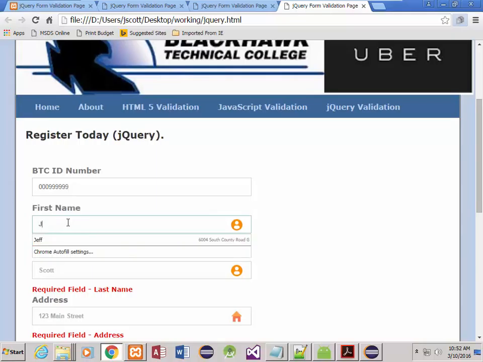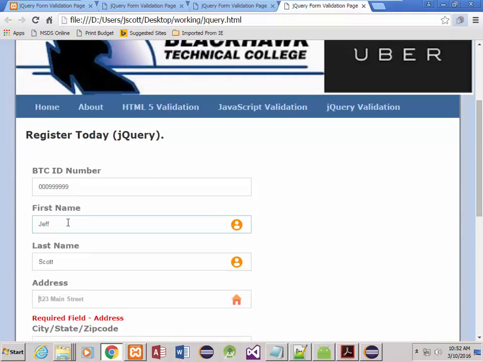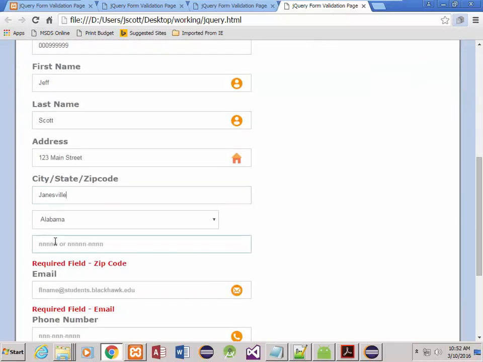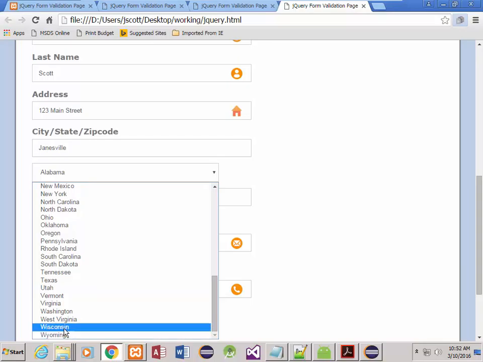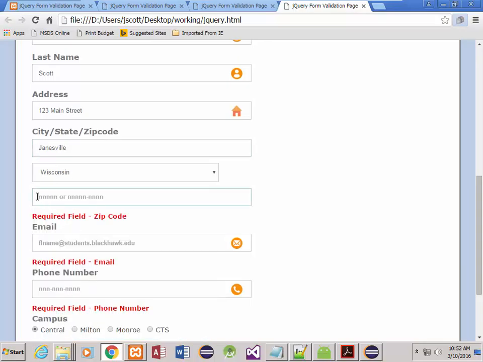This one, again, all there has to be is something there, something there, something there, and something there. All right, so that fixes those. For the state, again, it didn't really matter. I didn't really care that much. But notice in here, required field.